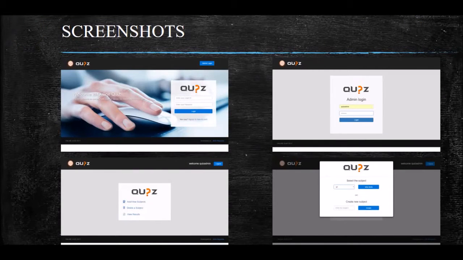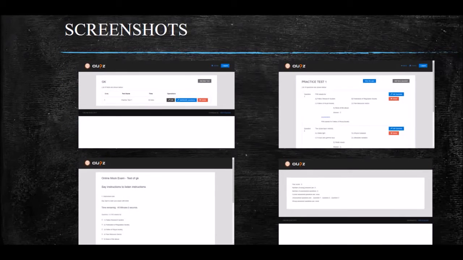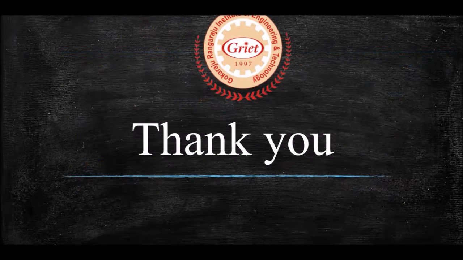These are the few screenshots of our project. This is the UI of our project. So these are few screenshots. That's a brief introduction about our project. Now I'll show you the website.